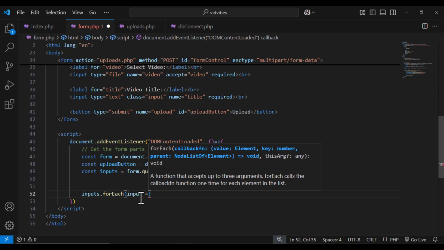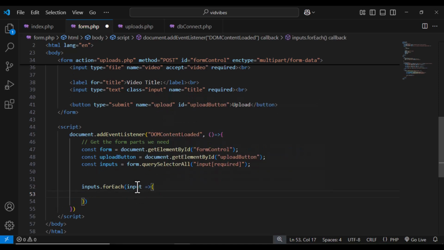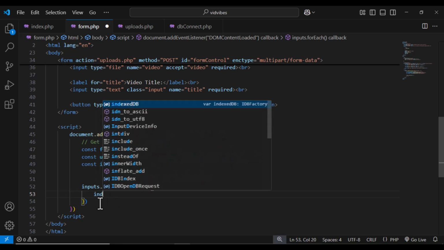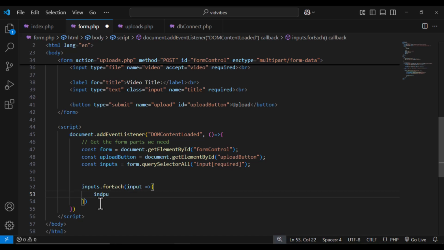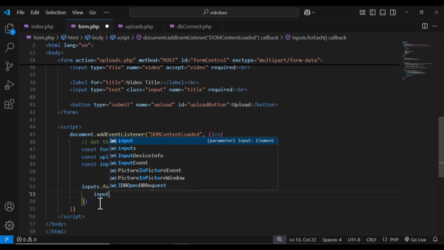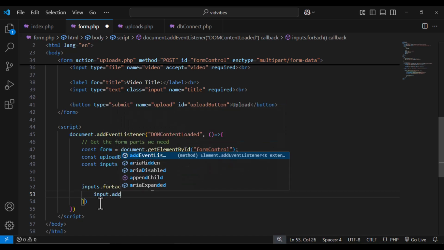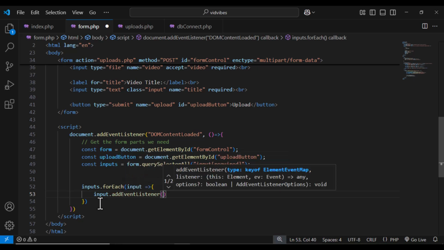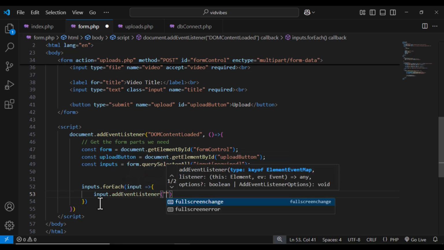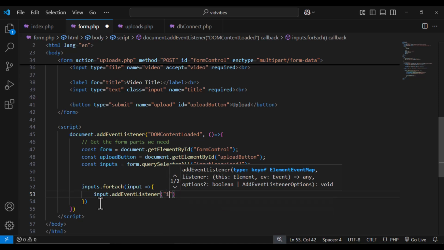So now the arrow function. For each input inside the inputs, what are we going to do? We're going to take the input and add an event listener. So what event are we listening for? We are listening for the input event.